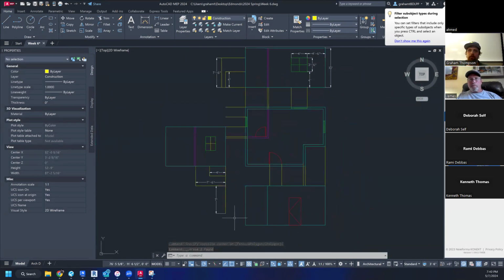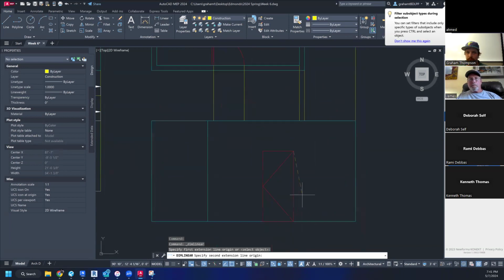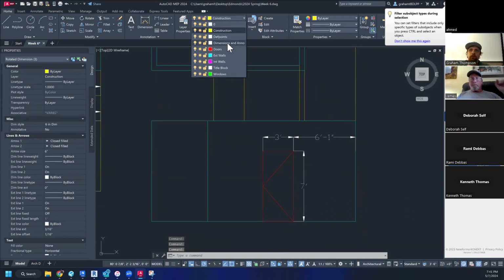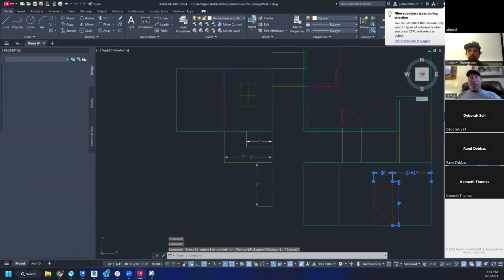And then on both of these elevations, we should have dimensions still, right? So give us a height, give us a width of that door, give us an offset from the door to that wall. We can put those on the dimensions and a layer.